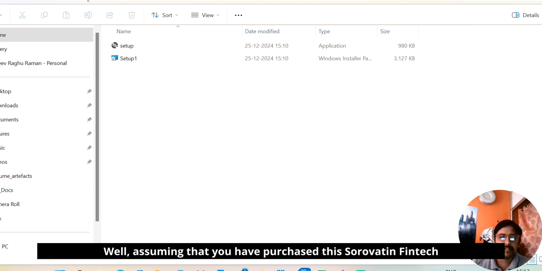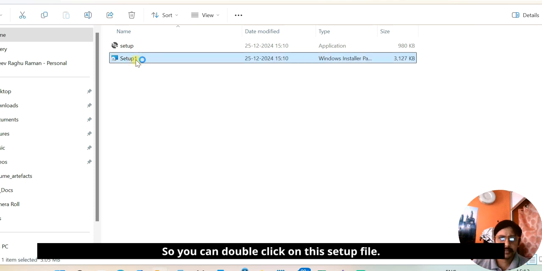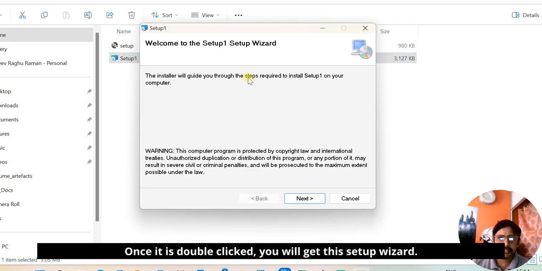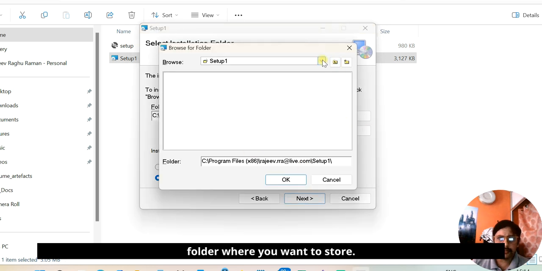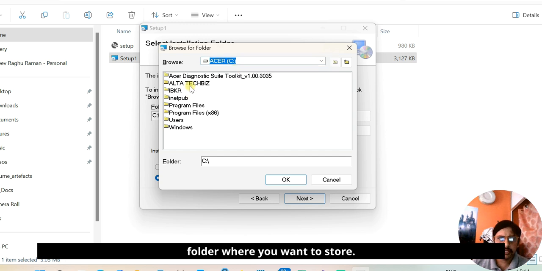Assuming that you have purchased this Sorruitten FinTech Basic Finance Tracker app and you have already submitted the volume disk ID number, you will get this setup file in a digital format. So you can double click on this setup file. Once it is double clicked, you will get this setup wizard. Please click on next, and then you can browse and open the folder where you want to store.